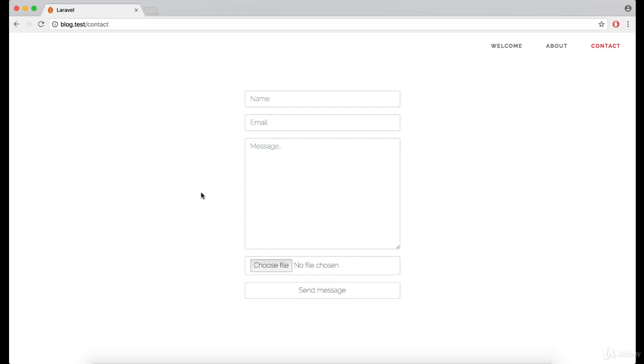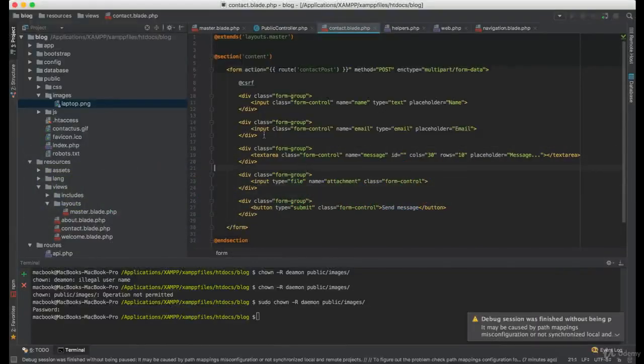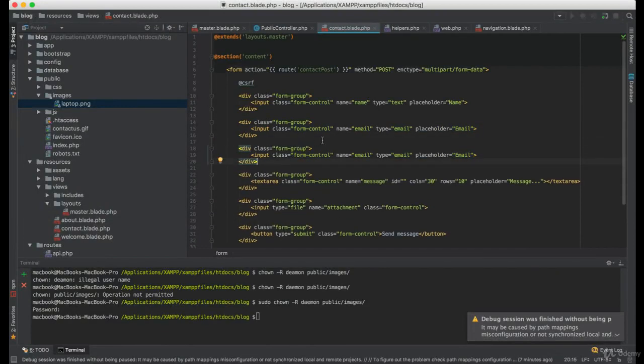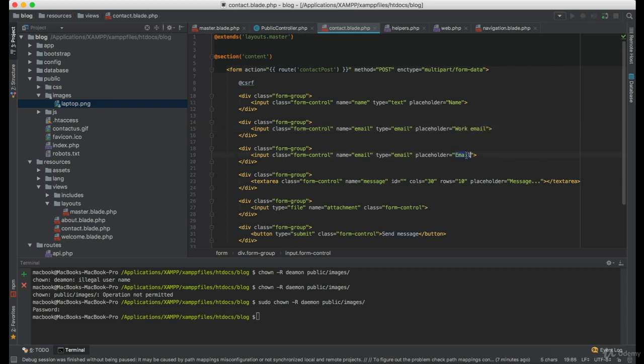So let's create two email fields, and instead of naming them email 1 and email 2, we will name it email and open and close brackets to tell the browser that this is an array field. So simply copy and paste this email field, and placeholder will be email. Let's say work email and personal email.